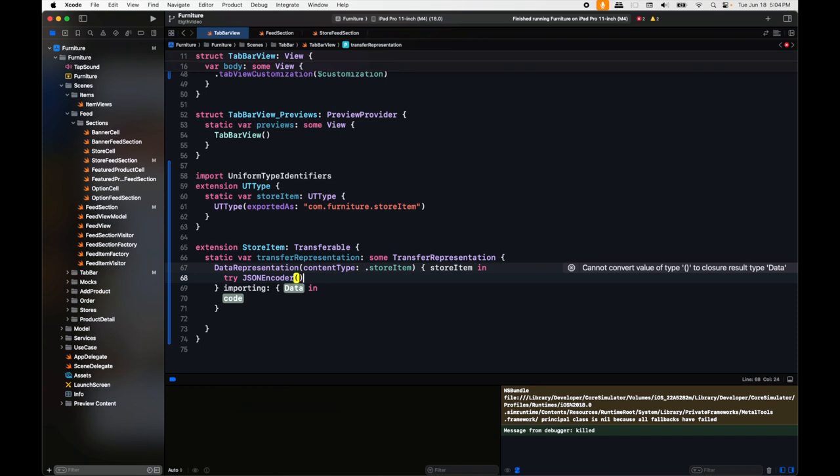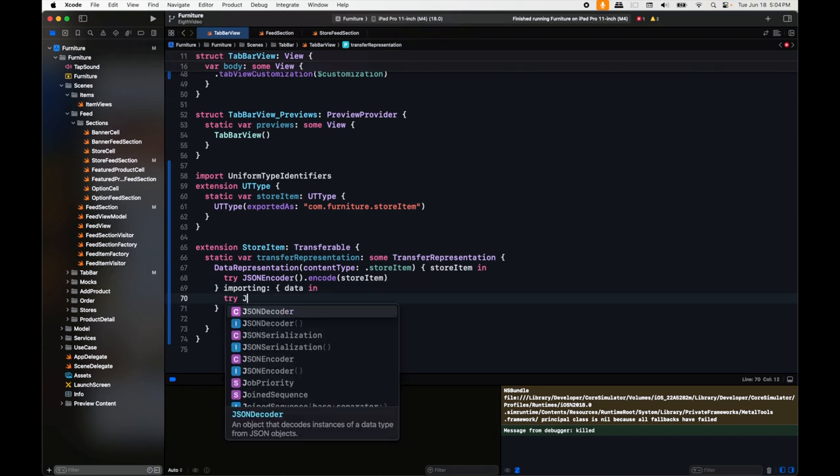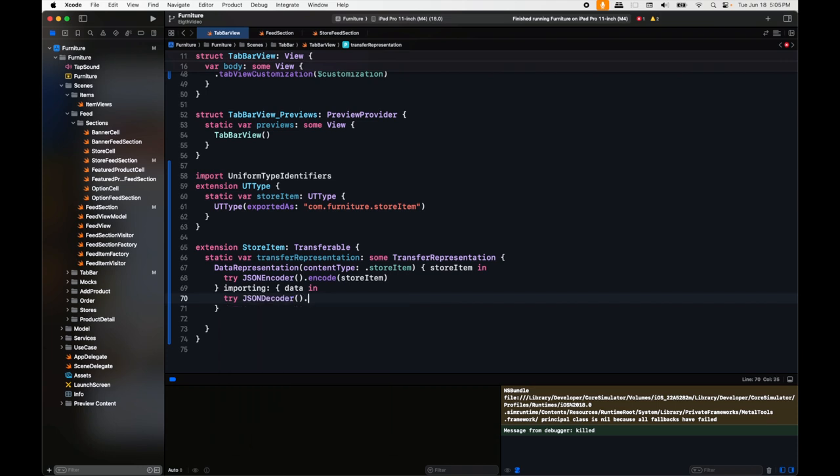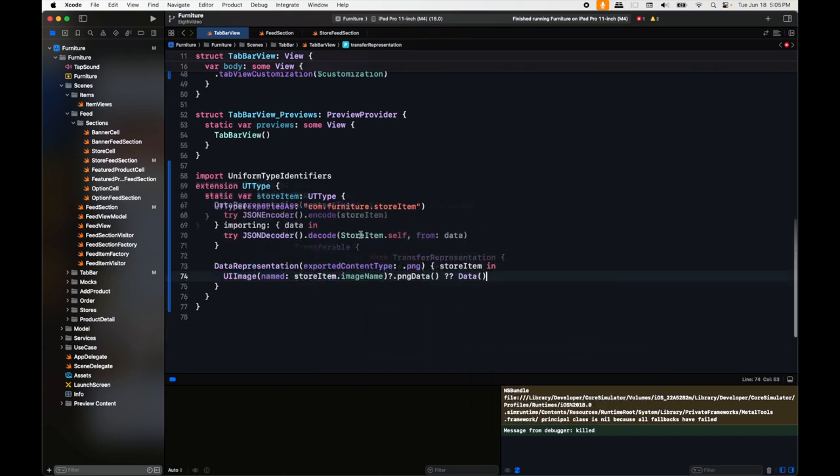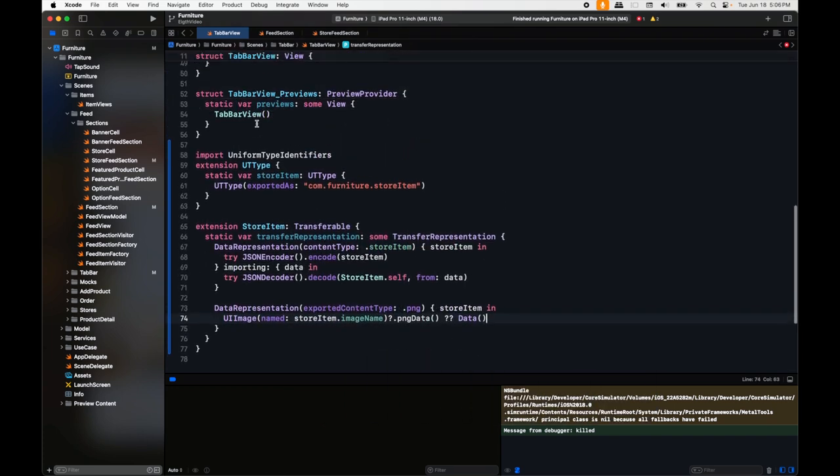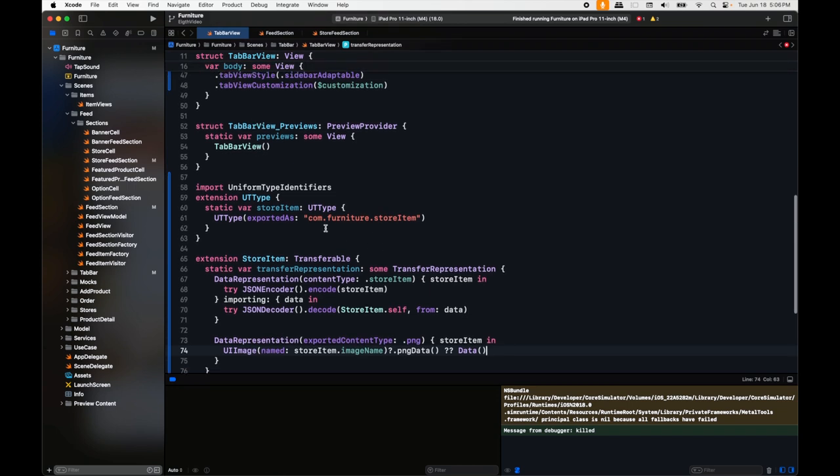So we will use a JSON encoder to encode our store item. And that will give us data. Now here's the reverse. Given the fact that we have data that was imported, we need to transform it into a store item. So we're going to use a JSON decoder to decode store item from the data. And this is all that was required for our store to conform to Transferable.